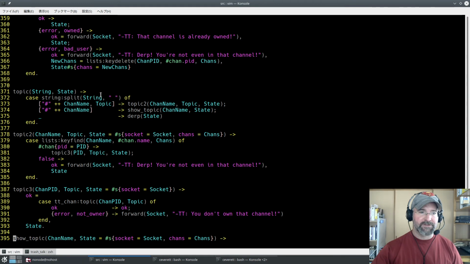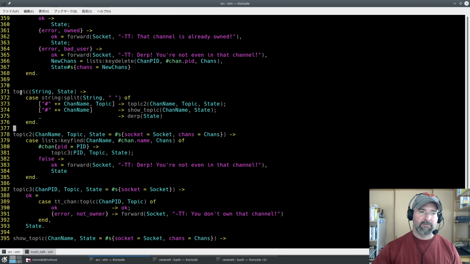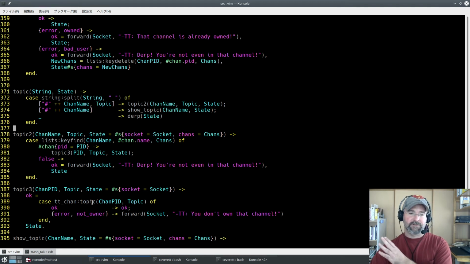The first thing we'll notice right away is there's topic, then topic 2, then topic 3. This is all one idea, right? Setting the topic is all one concept, but each one of these has a case. So just the structure of this code, we've got a case that may result in a call to topic 2. We have a case that may result in a call to topic 3. And we have a case that may result in a call to the channel topic function being called. So what are these cases?